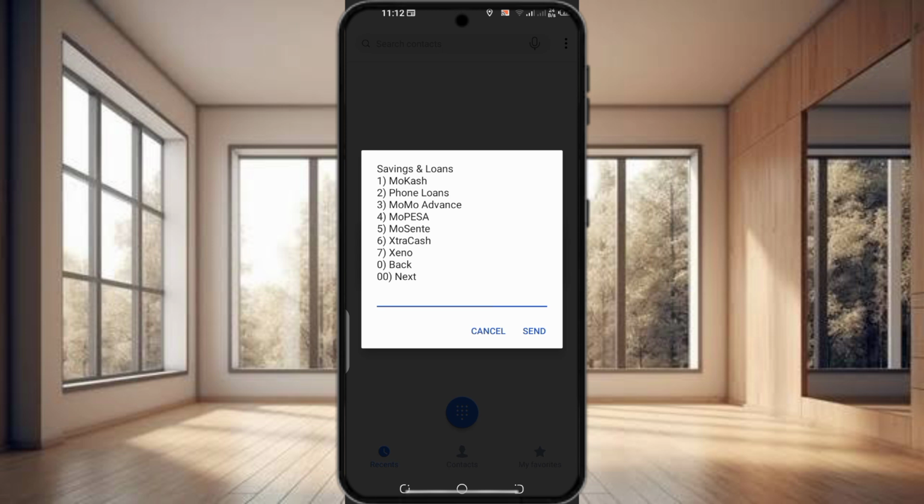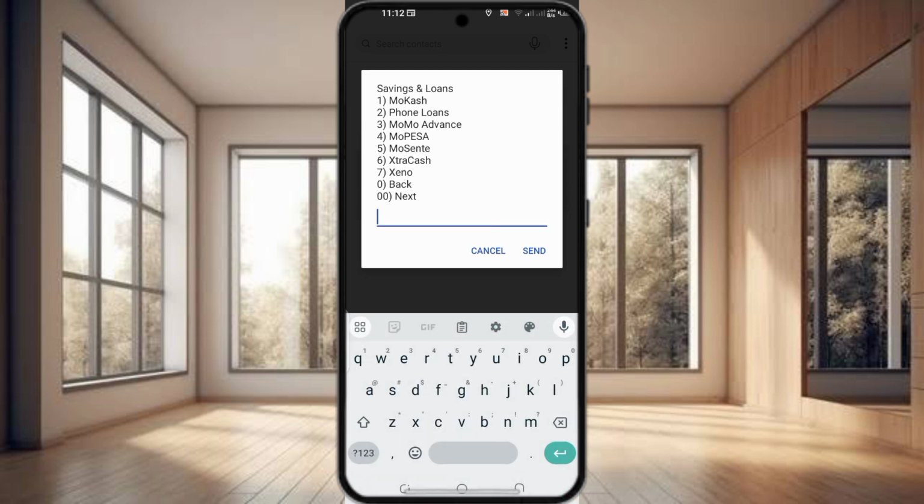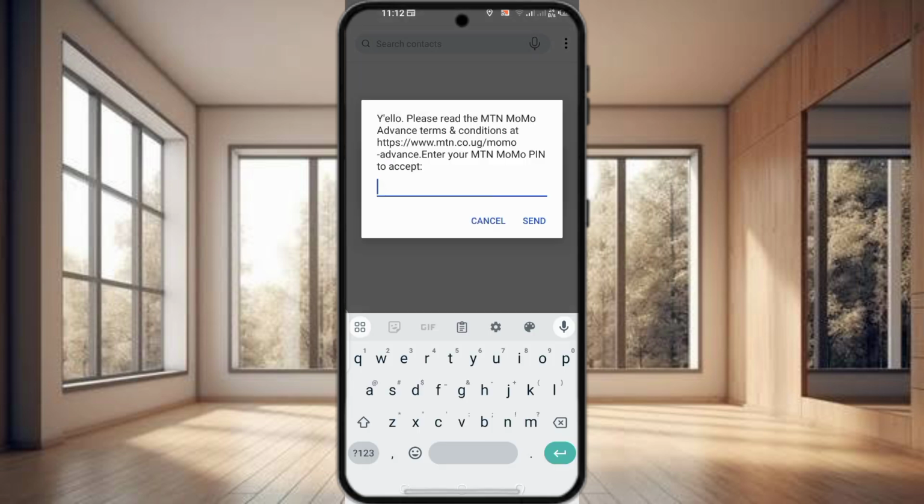Now from here we have MoreCash, phone loans, then we have MoMo Advance, MorePesa, MoreSente, extra cash, then Zeno, then we have back and next. If you click on next, then you are going to other loans and savings services in MTN. But what we want is the one that is MTN MoMo Advance, which is option number 3. So now from here we select option number 3.